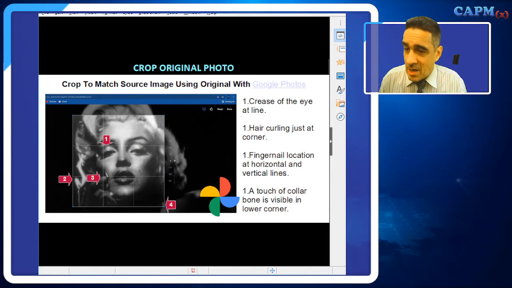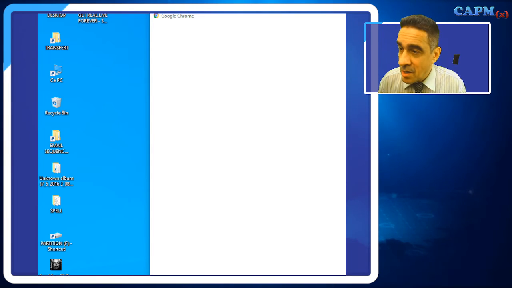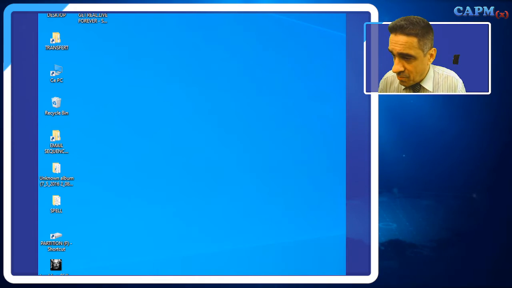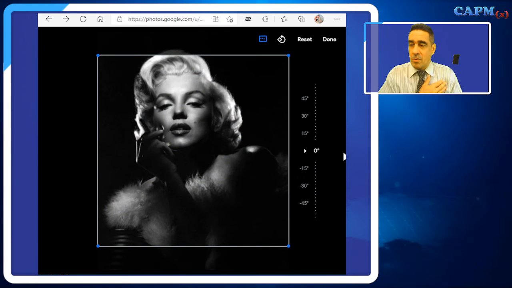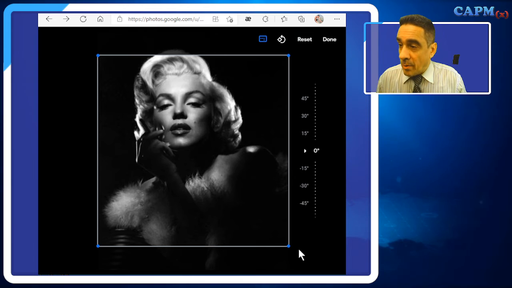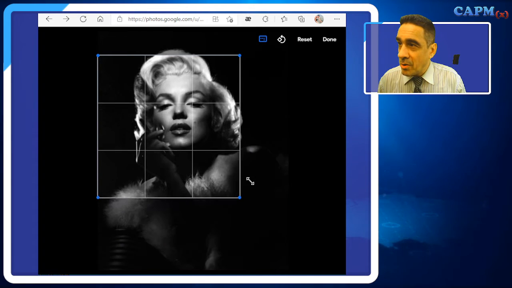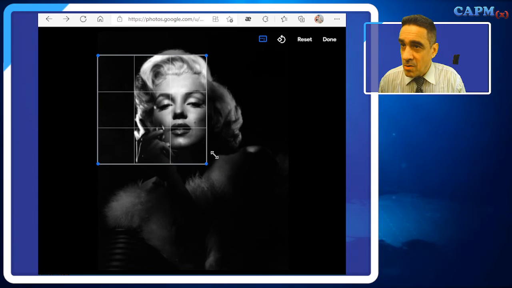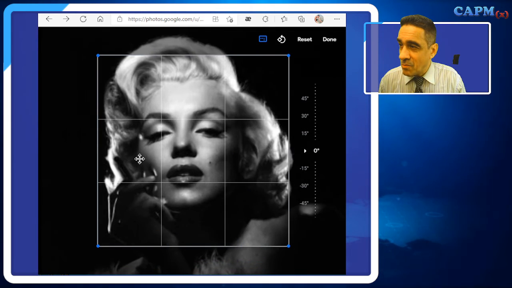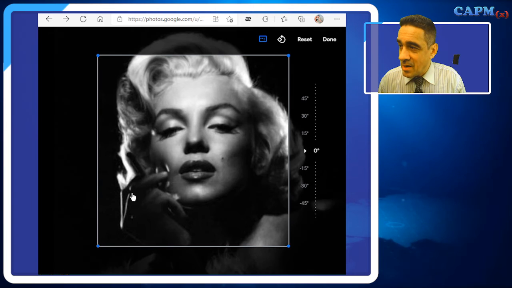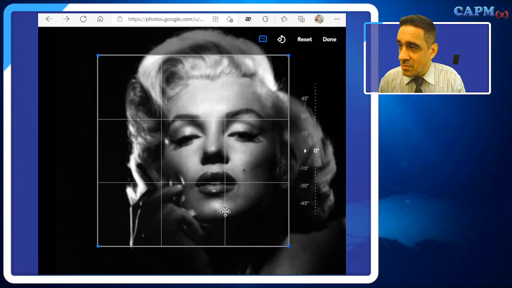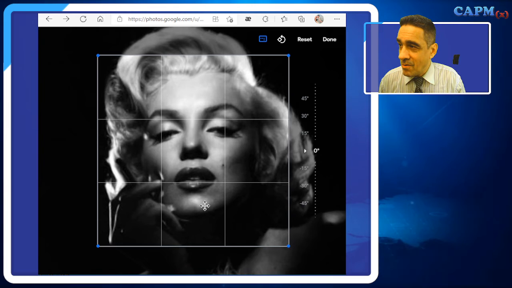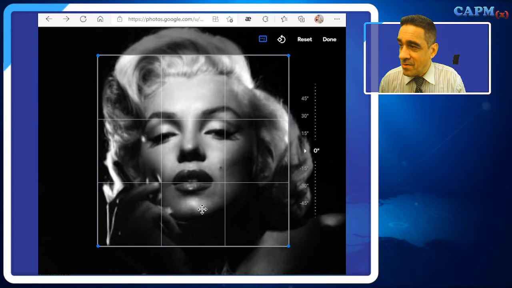We're going to bring back our girl. Where is she? Did I lose her? No, she's right here. All right, we're in the crop mode. So we're going to go here. Remember we said the eye and the hair. So we're looking for the eye and the hair, and then the fingernail.